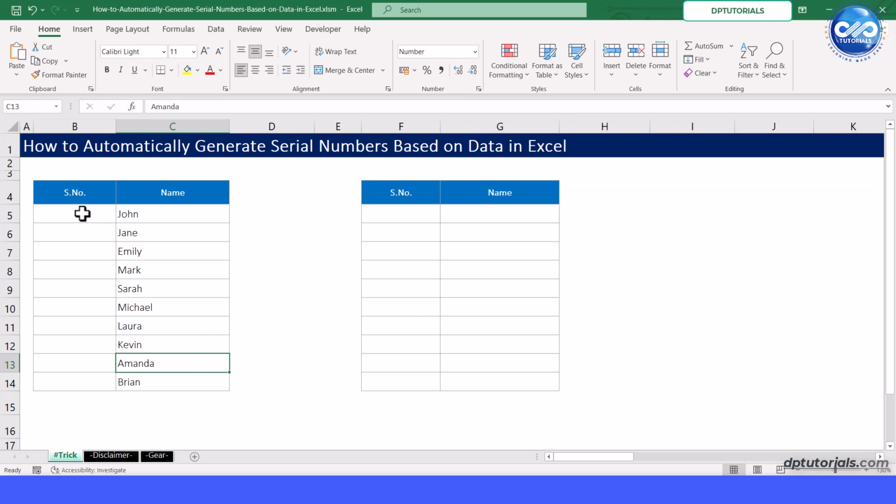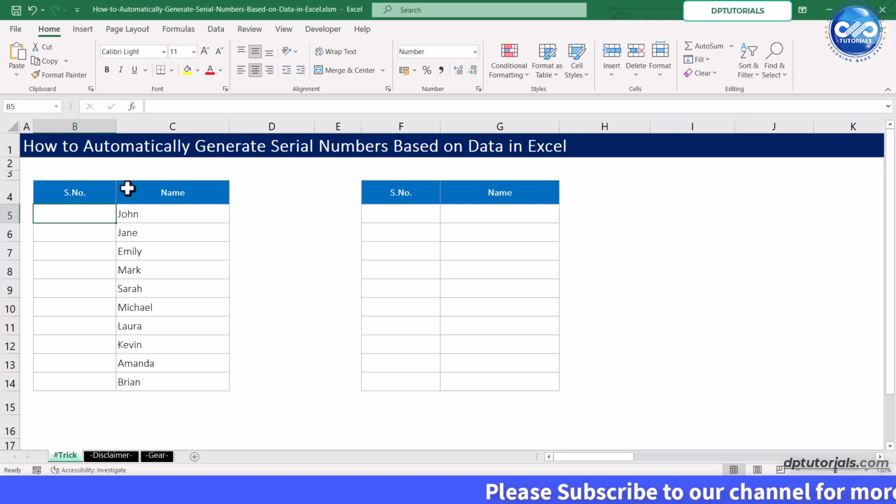In this example, leave this first column empty for the automatic serial numbers to appear. Create the next column for the data that you want to assign serial numbers to. First, let's use the row function to generate serial numbers, and then we will see how we can automate.